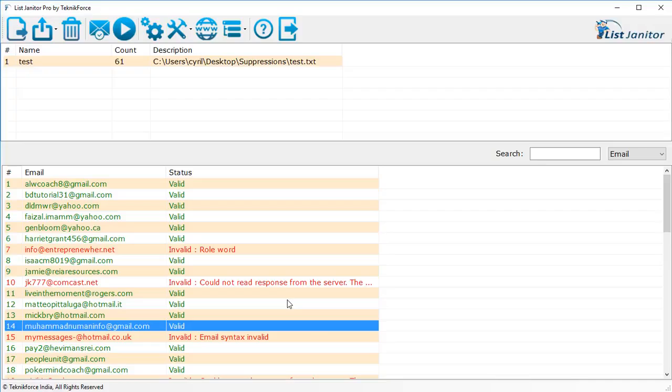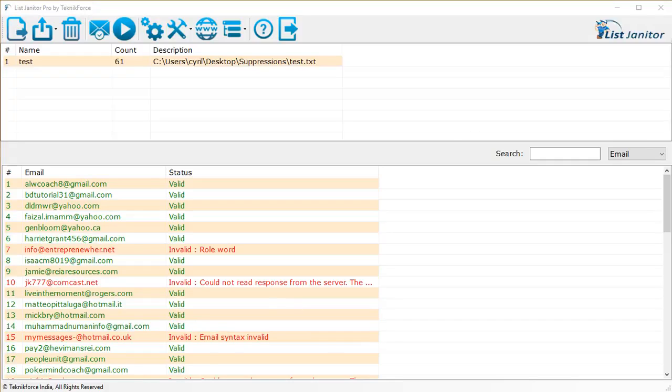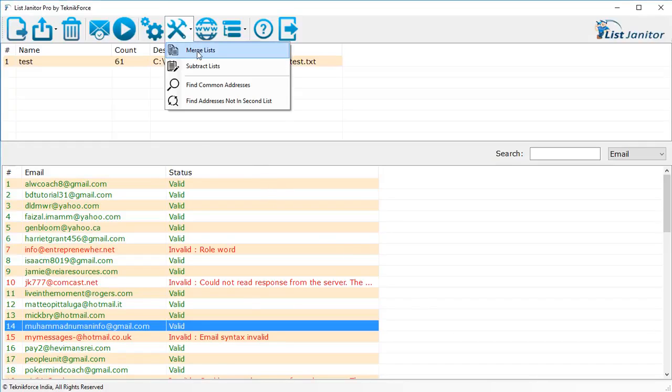So this is the very quick and amazingly accurate checking function of List Janitor Pro. But that's not all, it has a lot more. You've got these tools that will allow you to merge two lists. If you want to subtract one list from another, find common addresses or find unique addresses, you can do all of that. So let's do that.